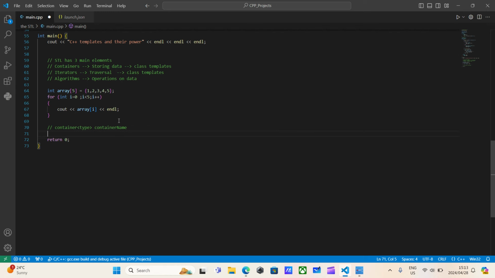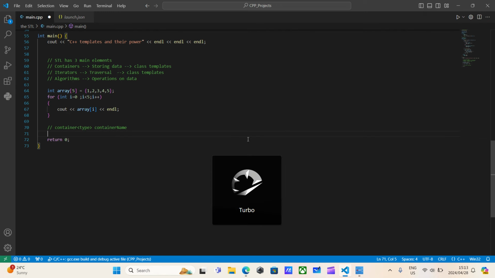Before we go any further and write any more code, there is something we need to do. And that is I need to plug my laptop in. Let's see. There we go.